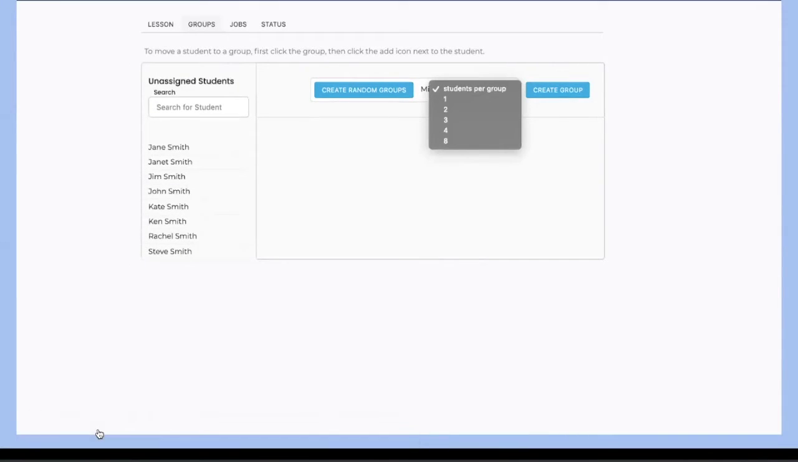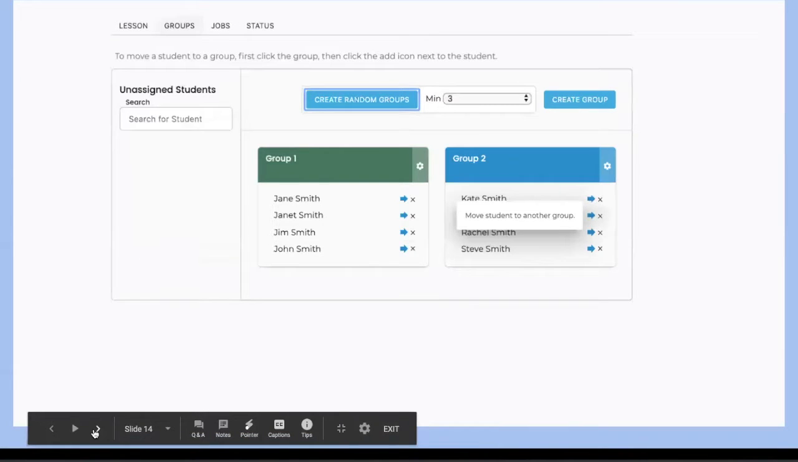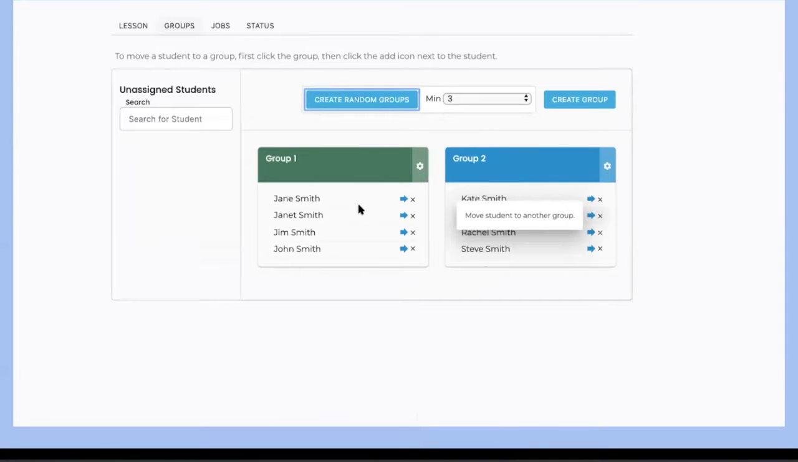So you can see how it says students per group. I put 3, then I clicked create random groups, and you can see these were put into groups of 4. This is a good slide to show this, because there were 2 remainders, and we said they have to have at least 3 in a group. So they just added the extras into group 1 and group 2. If you want to move kids from the group, you just click this arrow and it says move student to another group, and it allows you to move them around.